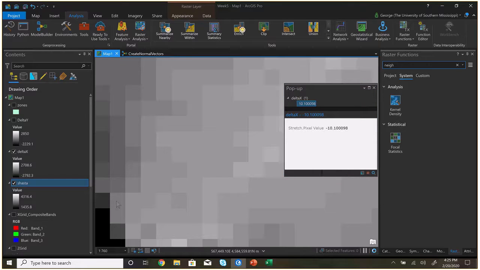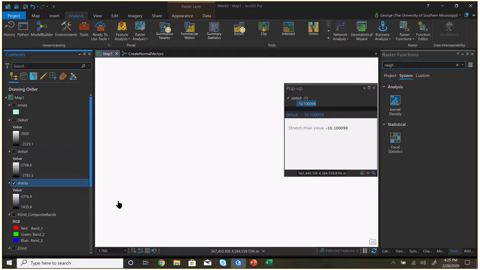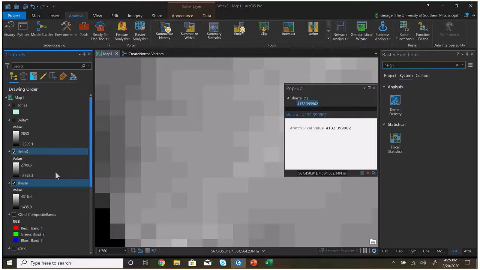I have to remember which cell I pressed. It's this one. I'm going to turn on the Shasta grid, and it's hard to see the cells, but if I move over one, the value was 41.42, and if I move over this way, it was 41.32. So 32 to 42, that is a difference of 10. See that? So that's what I did, is that delta X is the difference going this direction.